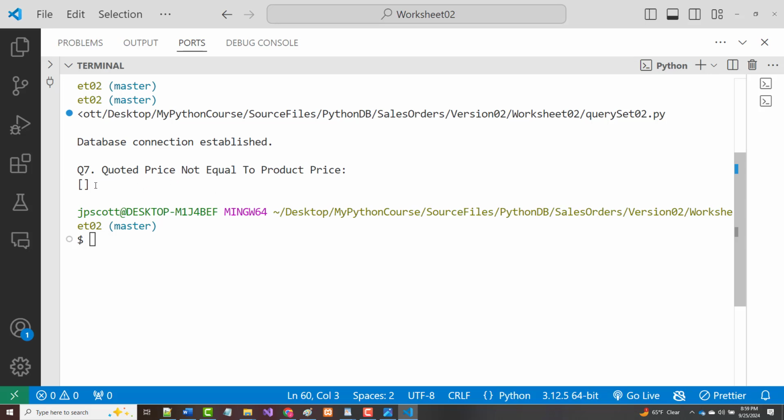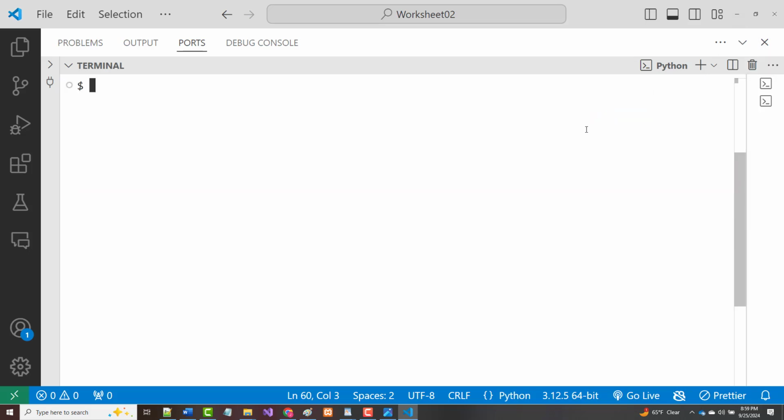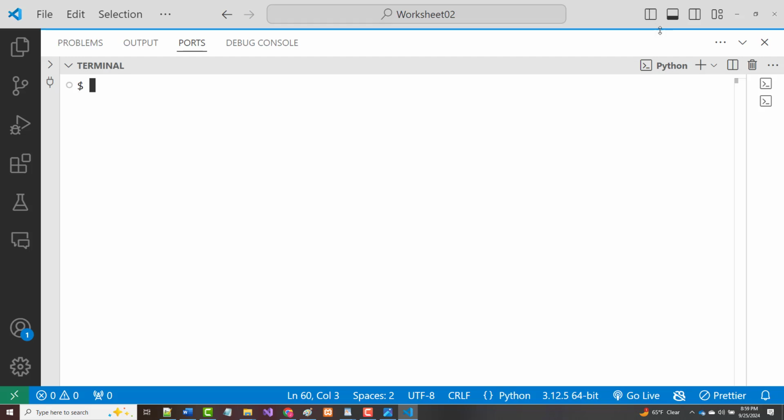Well, this says we don't have anything where the quoted price is not equal to the product price. So there aren't any differences. When you get something like that, it doesn't mean the query's bad. It means there's no records that meet the criteria that you've set up.